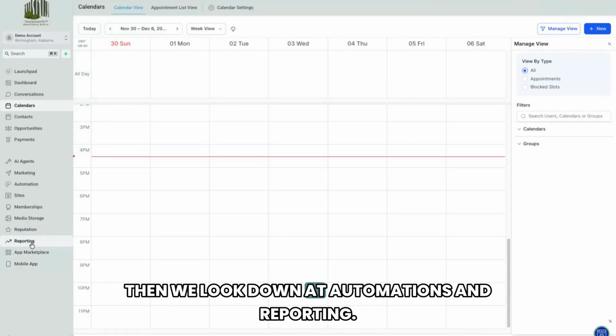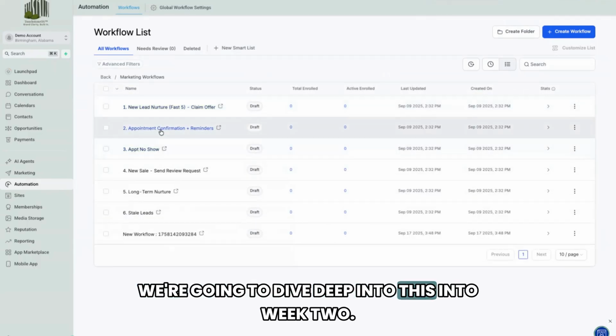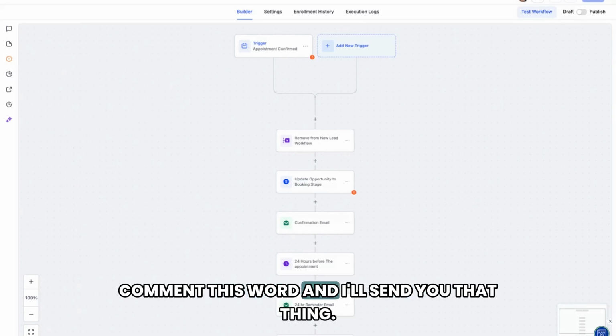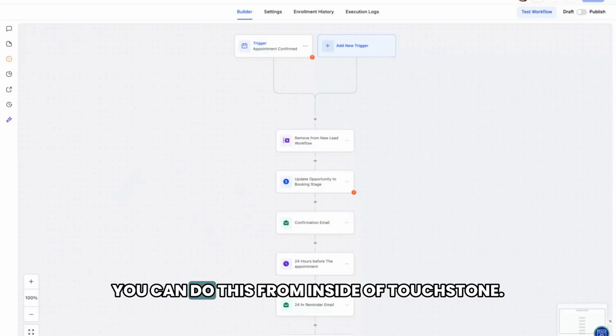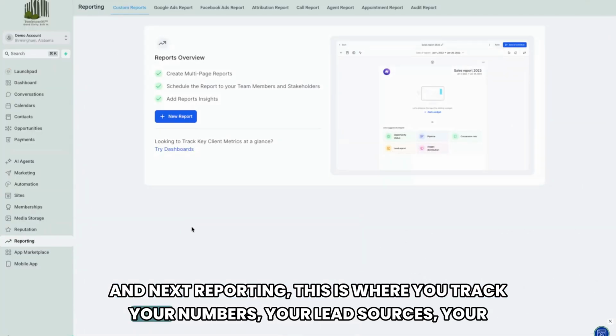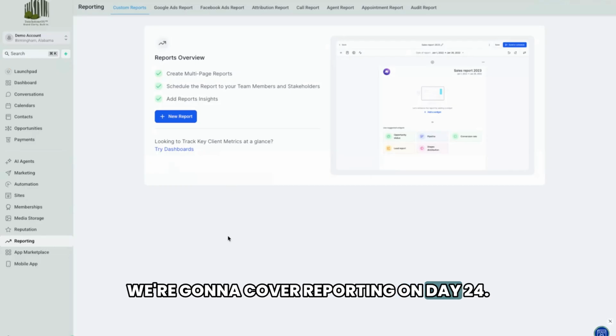Then we look down at automations and reporting. This is where your workflows live. We're going to dive deep into this in week 2. But if you've ever wondered, when you see "comment this word and I'll send you that thing," you can do this from inside of Touchstone. And next, reporting. This is where you track your numbers, your lead sources, your conversion rates, your revenue, all of that. We're going to cover reporting on day 24.